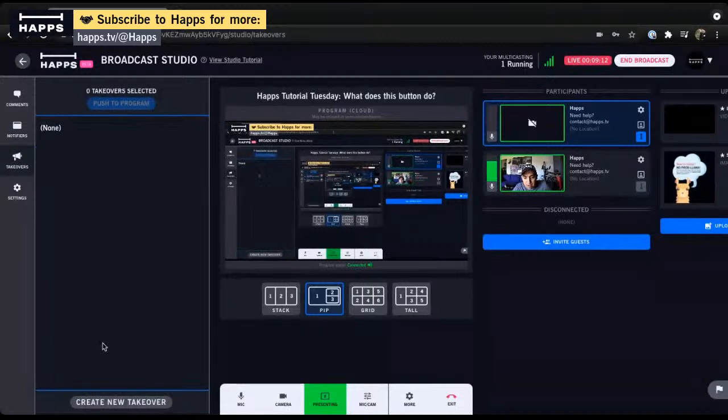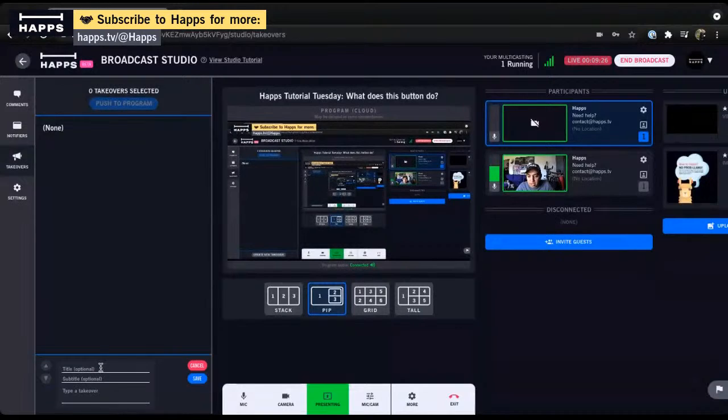Next up, we have takeovers. This tool works very similarly to the notifiers. The big difference is that instead of it being an upper third text, this actually takes over the full screen, hence the name takeover. So I'm going to go ahead and create a new takeover here. And on the title, I'm going to put Marley is itchy. And in the subtitle, I'm going to put scratch, scratch, scratch.